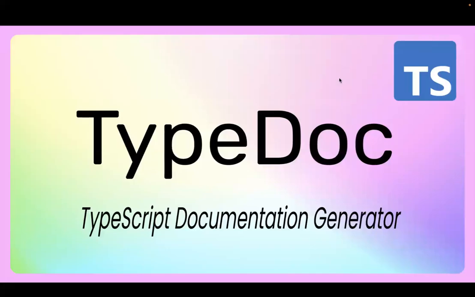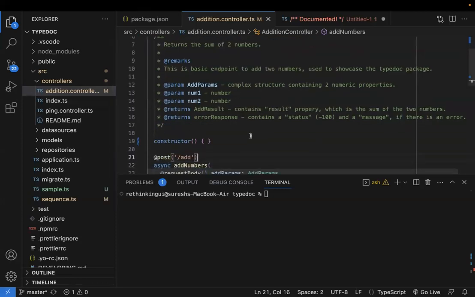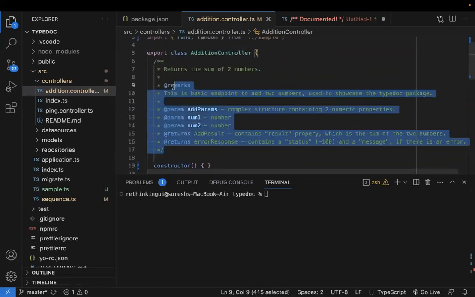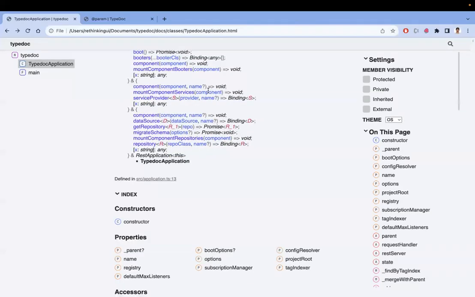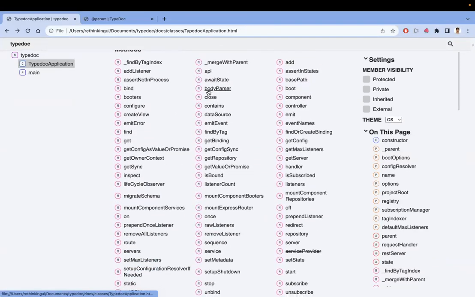Hi all, in this video let's learn about TypeDoc. This is a tool which generates the TypeScript documentation. So firstly, as we discussed what it does, TypeDoc is a tool which reads all the TypeScript source files in your project, and it will parse all the comments which you have written like this. It will parse all these comments and it will generate a static website like this, which consists of the documentation for our code. So this is what the TypeDoc tool does.